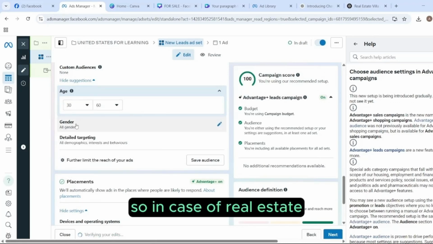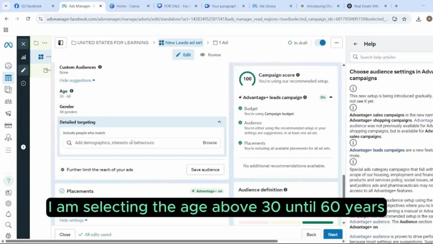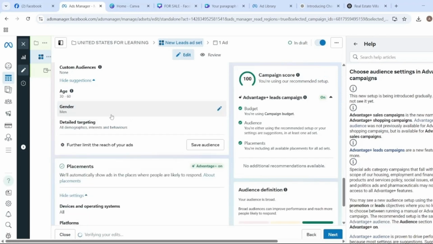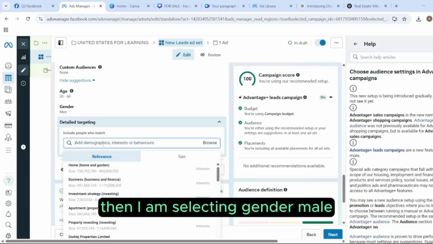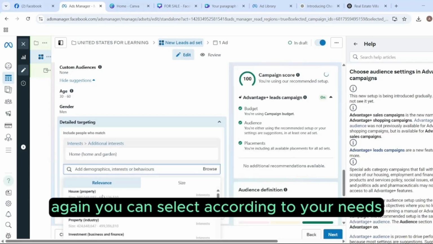So in case of real estate, I am selecting the age above 30 until 60 years because I think these kind of users may have chances to buy property. You can set according to your needs. Then I am selecting gender male. Again, you can select according to your needs.